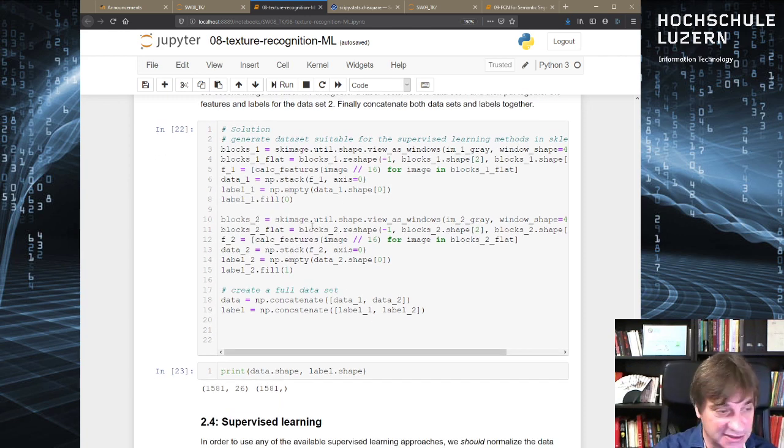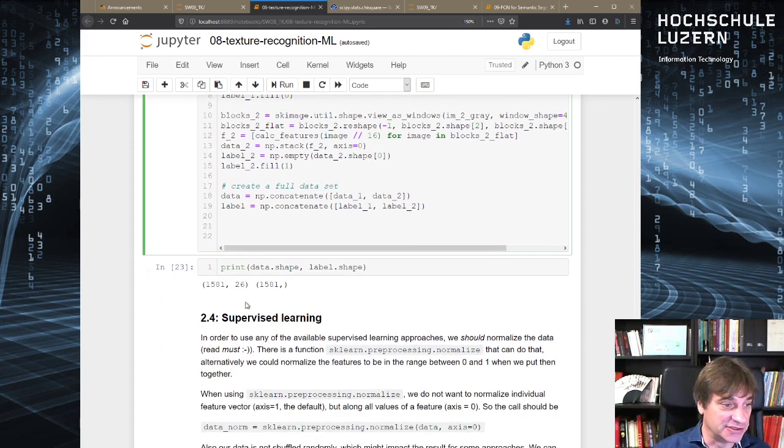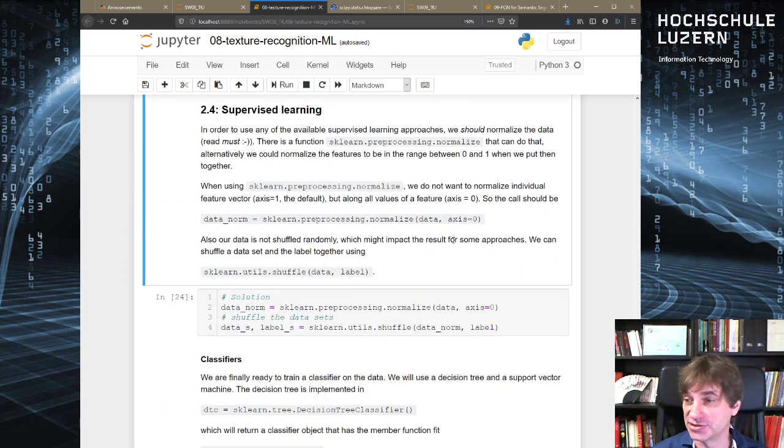So this I will do for both images here, then have my data and label dataset, which has 1581 samples in the dataset and the feature vector of 26 we saw before, and now I can just use that dataset for supervised learning. We should normalize it first.